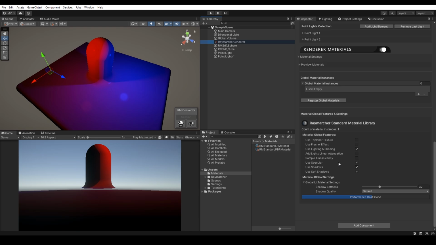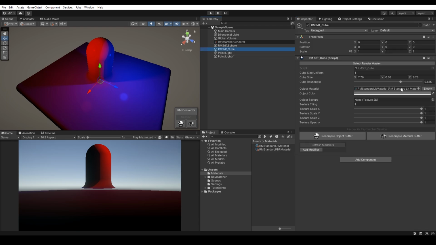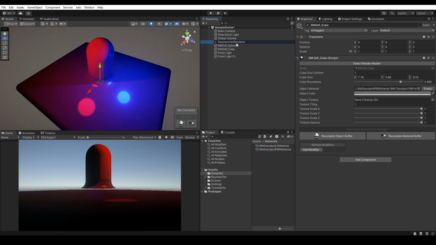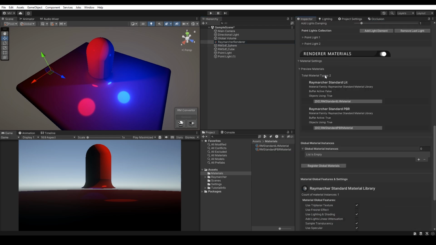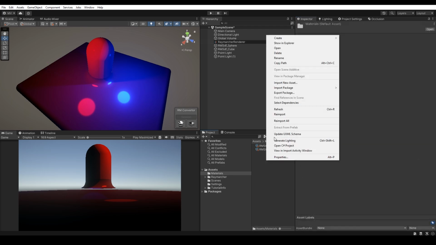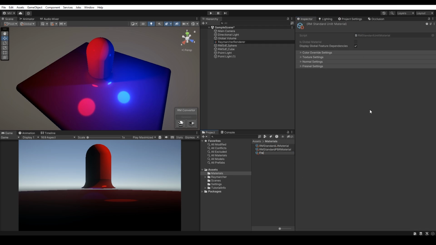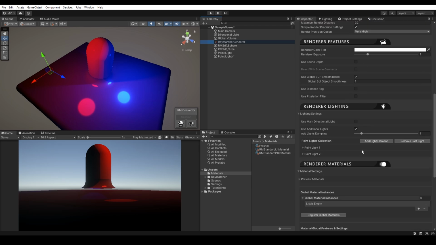In this section, you can preview the currently used material types and material instances. Currently, I am using just one material type. If I change a material type on one of my objects, for example, by adding a PBR material, I can see that it is displayed in the preview list. You can also utilize global materials that are applied globally and equally to all Raymarcher objects. However, I will cover this in a dedicated video about Raymarcher materials.